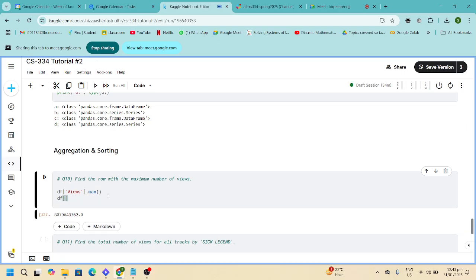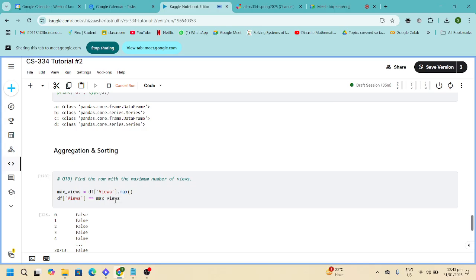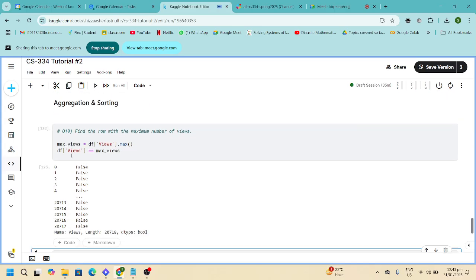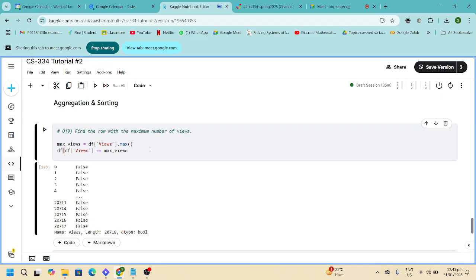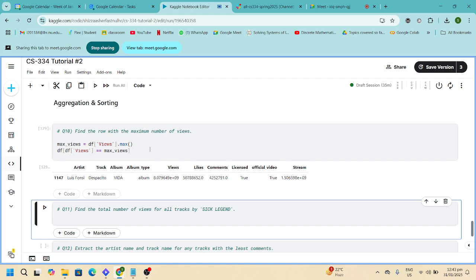df views equals, and what am I trying to do here? Let's suppose I store this here. And this is going to give me a Boolean array. Now, if I pass this Boolean array to my data frame, this is what I get. Is that okay?